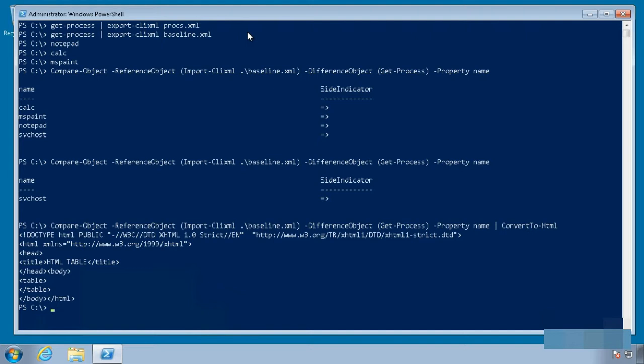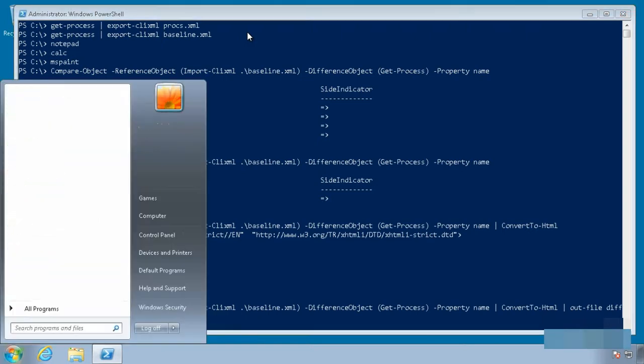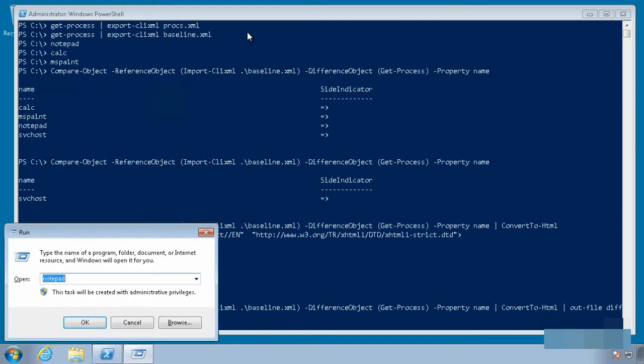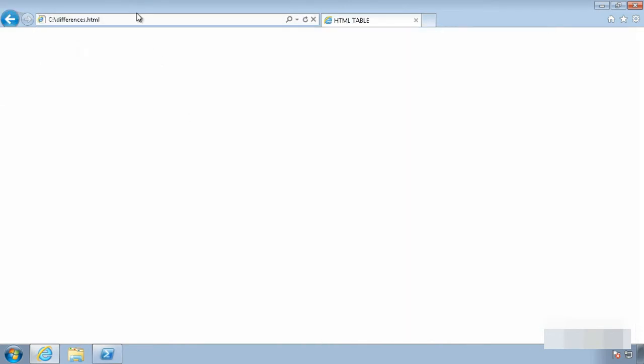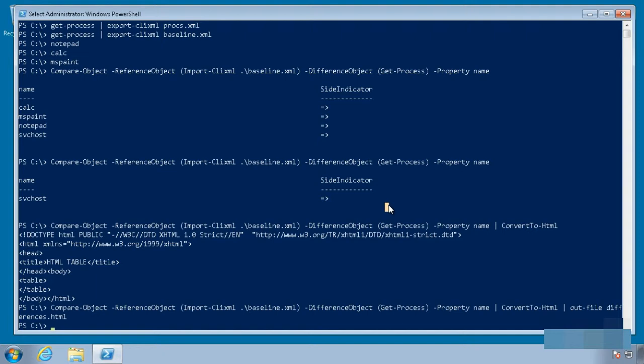Now here, because there was nothing left in the pipeline, it was picked up by out default and displayed on the screen. So if I wanted it to go somewhere else, I have to pick that HTML up out of the pipeline, differences. Now I could potentially open that up in Internet Explorer. Let's see here, differences HTML. And it looks like we had no differences that time, so we got a blank file. Blank is good news.